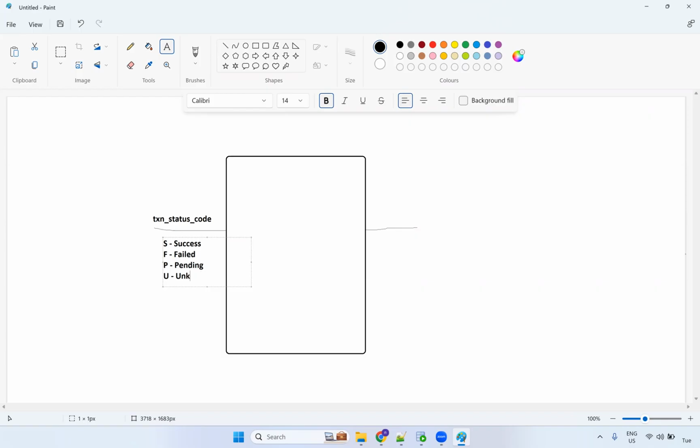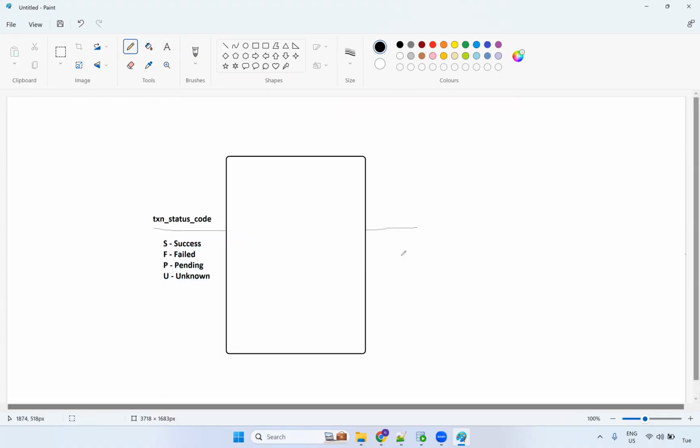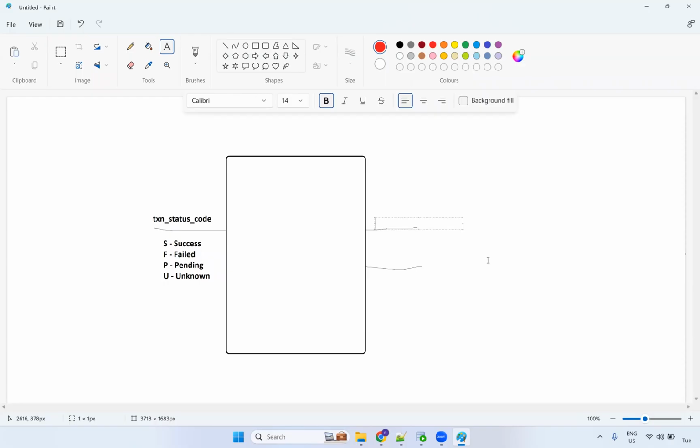But while loading the data into the target table, we have to get this particular code in the target. This is my status code, and here I have to get the transactional status. Whatever we are getting from the source, the transactional status code, we pass it here, and this is our transactional status that we have to derive. So how can I get it?